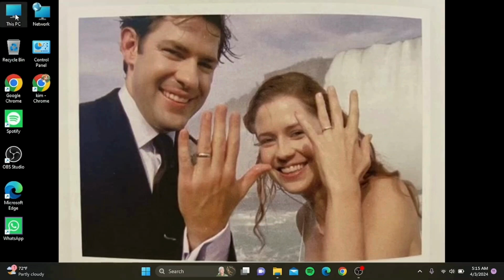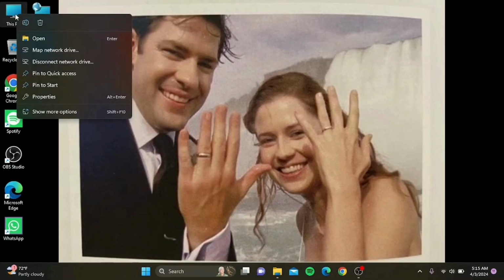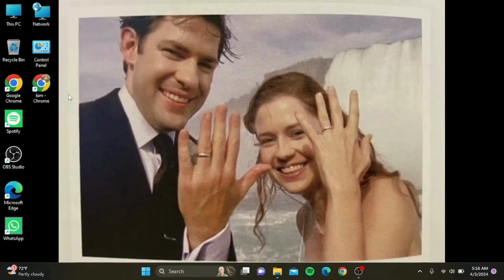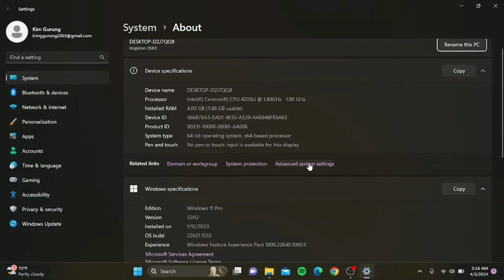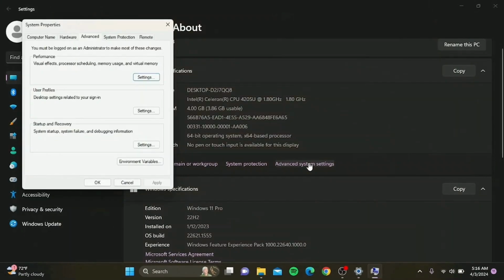Step 1. Let's open System Properties. Right-click on This PC on your desktop and select Properties. Then tap on Advanced System Settings. In the System Properties window, go to the Advanced tab. Under Performance, click on Settings.